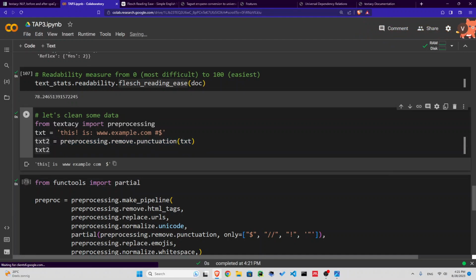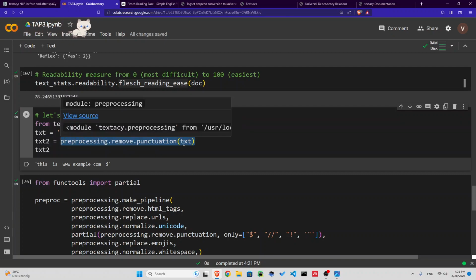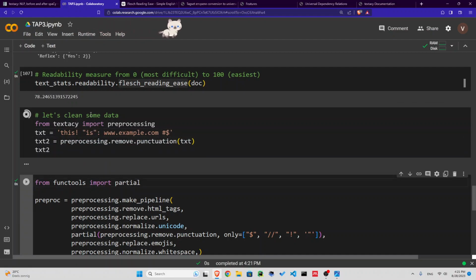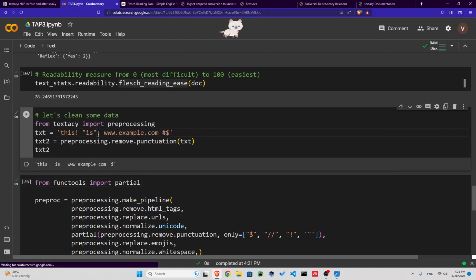So now you see we have no exclamation mark, we have no colons here, and the periods are gone, and also the hashtag is gone as well. So that's one of the ways you can get rid of the exclamation mark, quotation marks. What if I have quotation marks here? You see, it also gets rid of those as well. Very good to have.